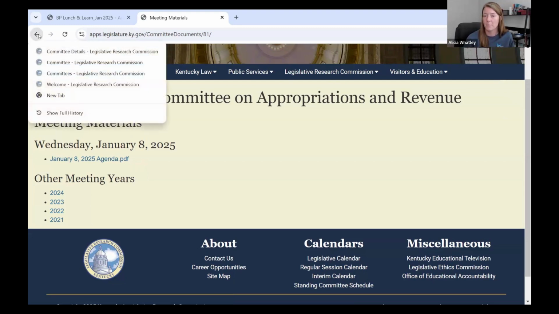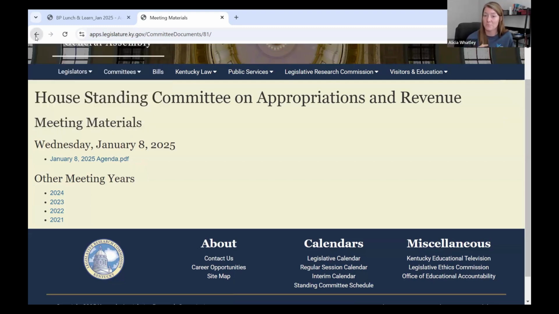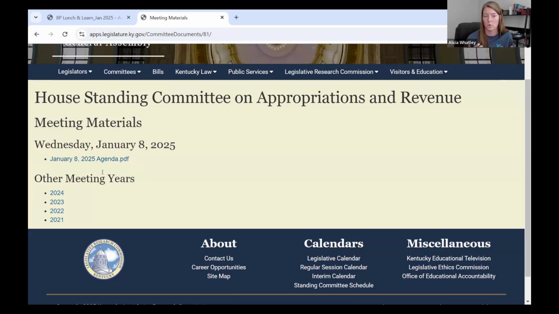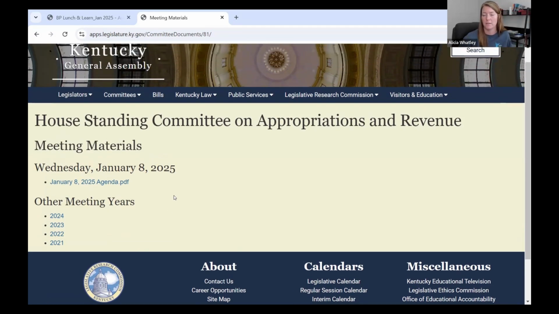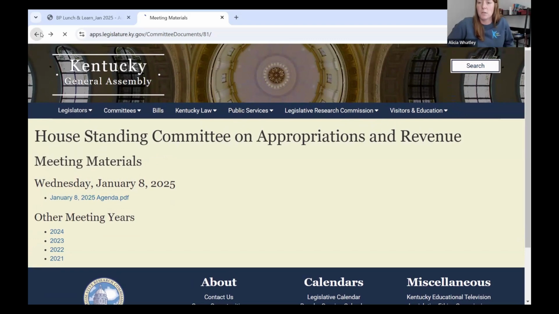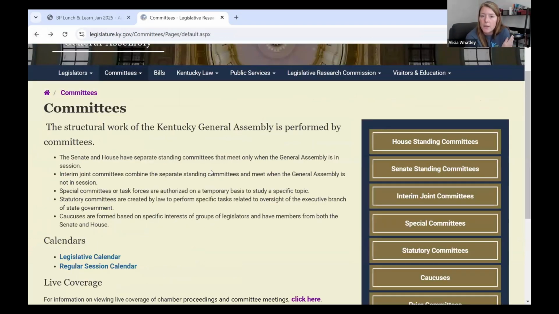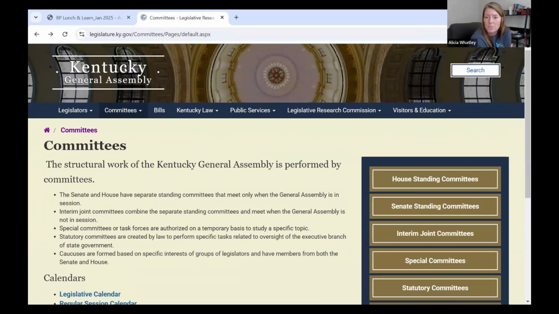And then not yet on here, but after a committee happens, they sometimes publish minutes or other presentation info that was shared. So if somebody brought a PowerPoint with information to a committee, those are often published online after the fact. So you'll start to see these populate as the session goes on. But that's some good information about how to look up committee information. Okay, so then back to our homepage.